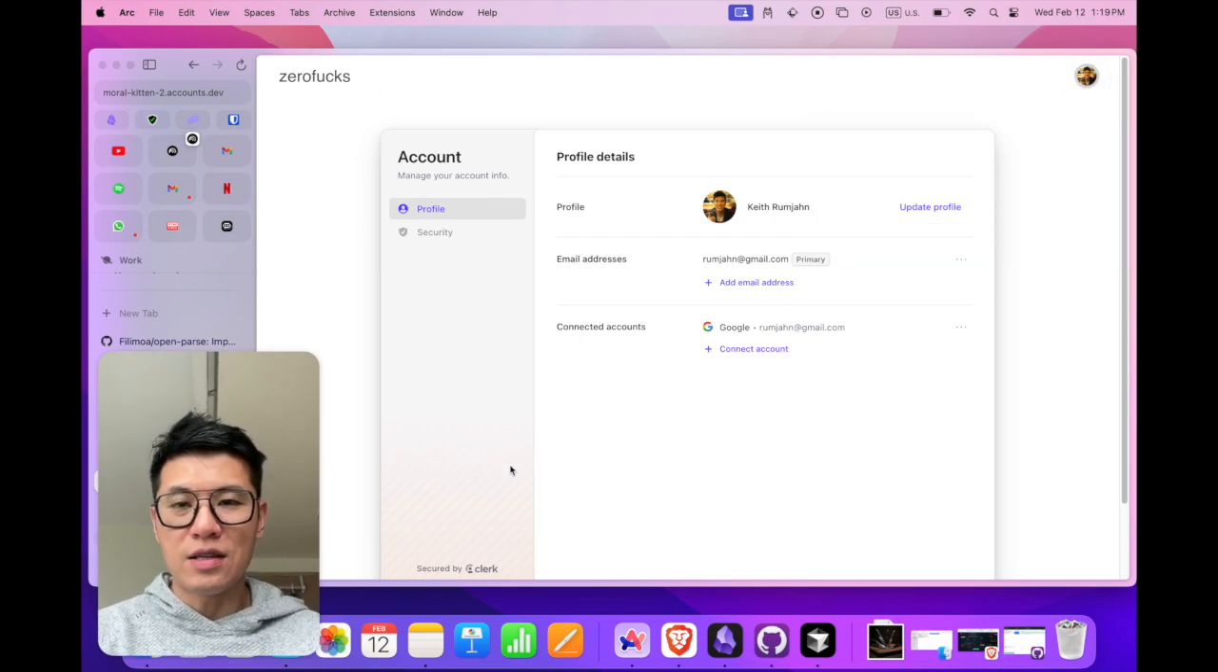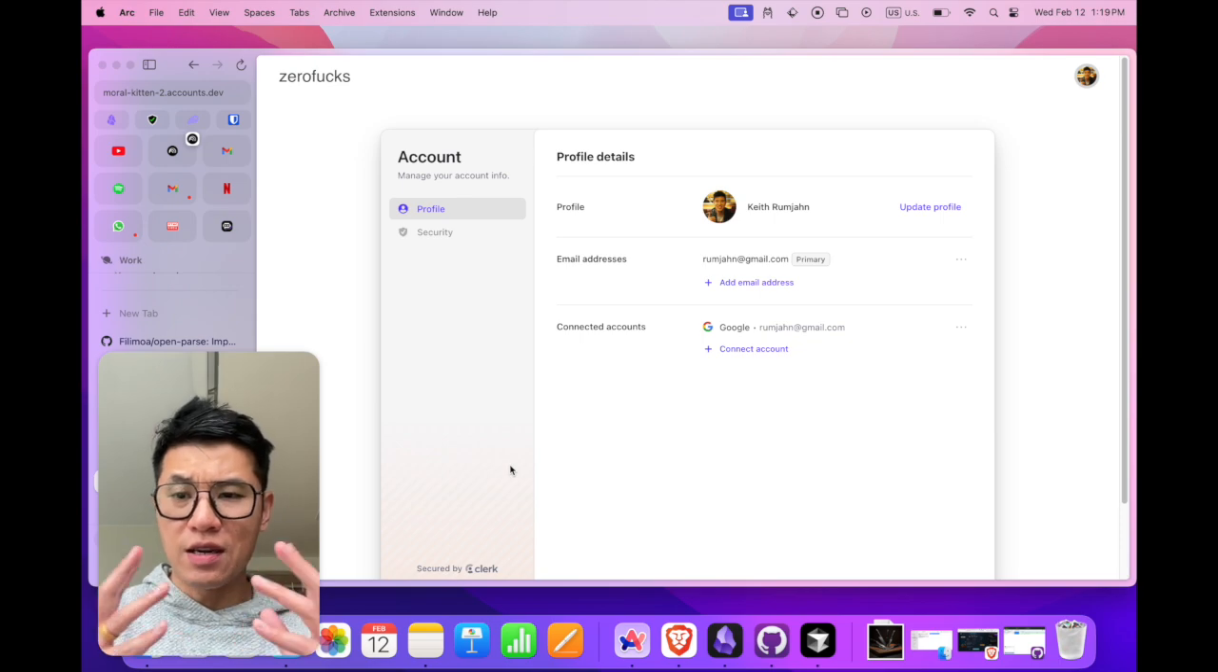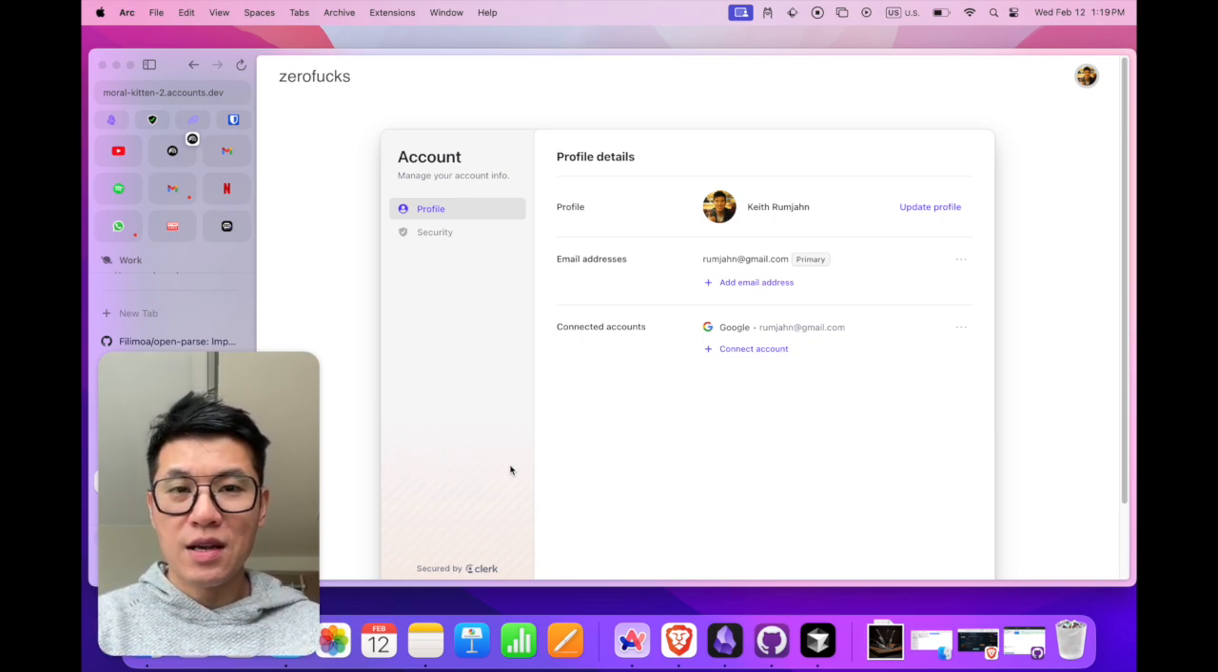And there you have it. That's how you use 21st.dev to create a stunning visual for your UI for your website, and also easily add in an authentication system to your website using Clerk.